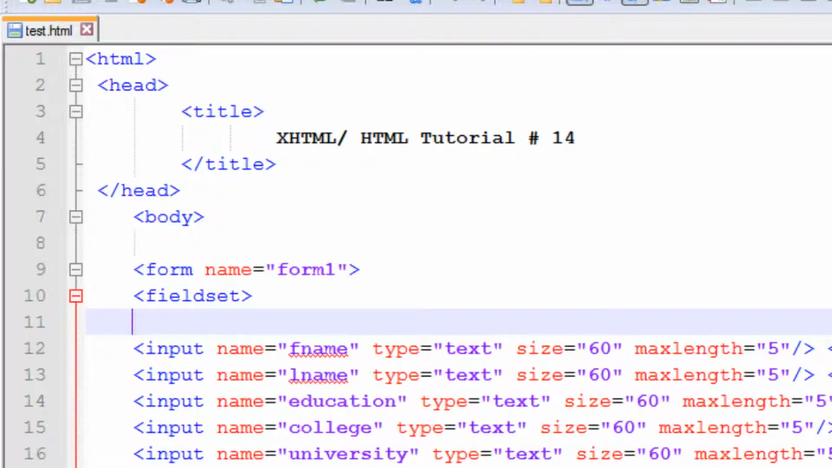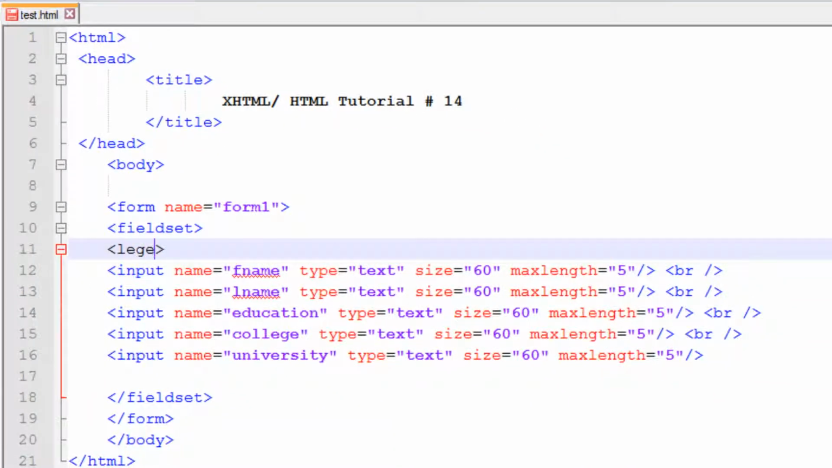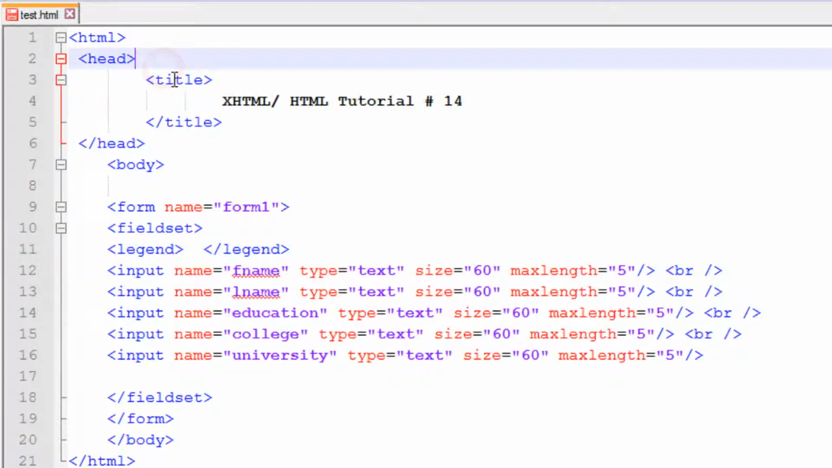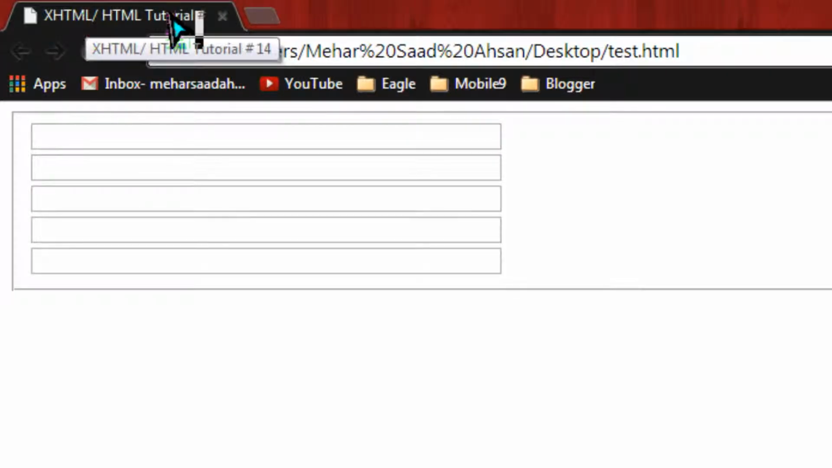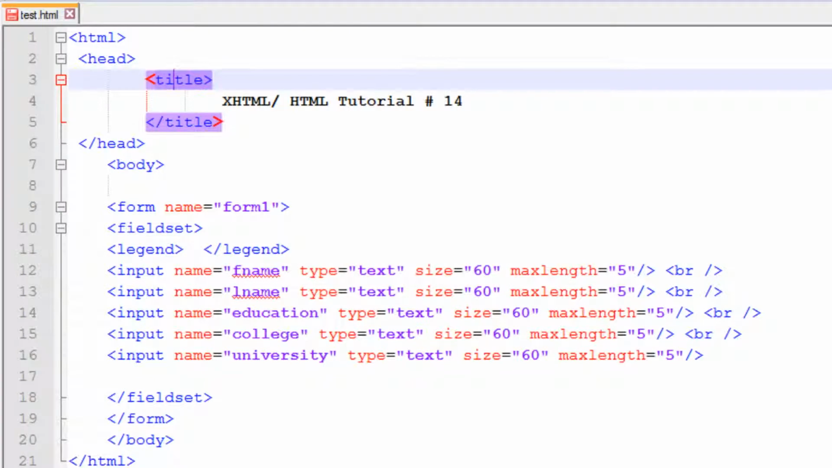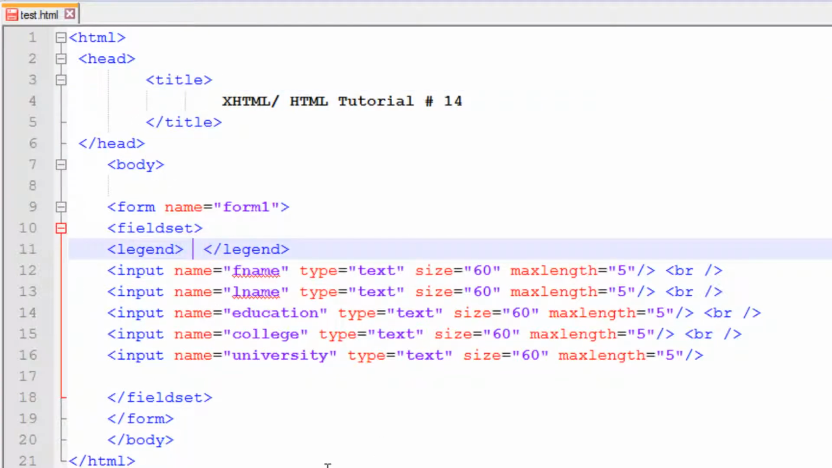So let's give it a title. To give the title to the fieldset, we use the legend tag, and then close the tag. This legend tag does almost the same thing as the title tag here, which you can see in the head. It gives the title to the HTML web page, which is shown in the tab bar. So the working of fieldset legend is pretty much the same as the title tag. So let's give it a title. We use Sign up form. Sign up form.